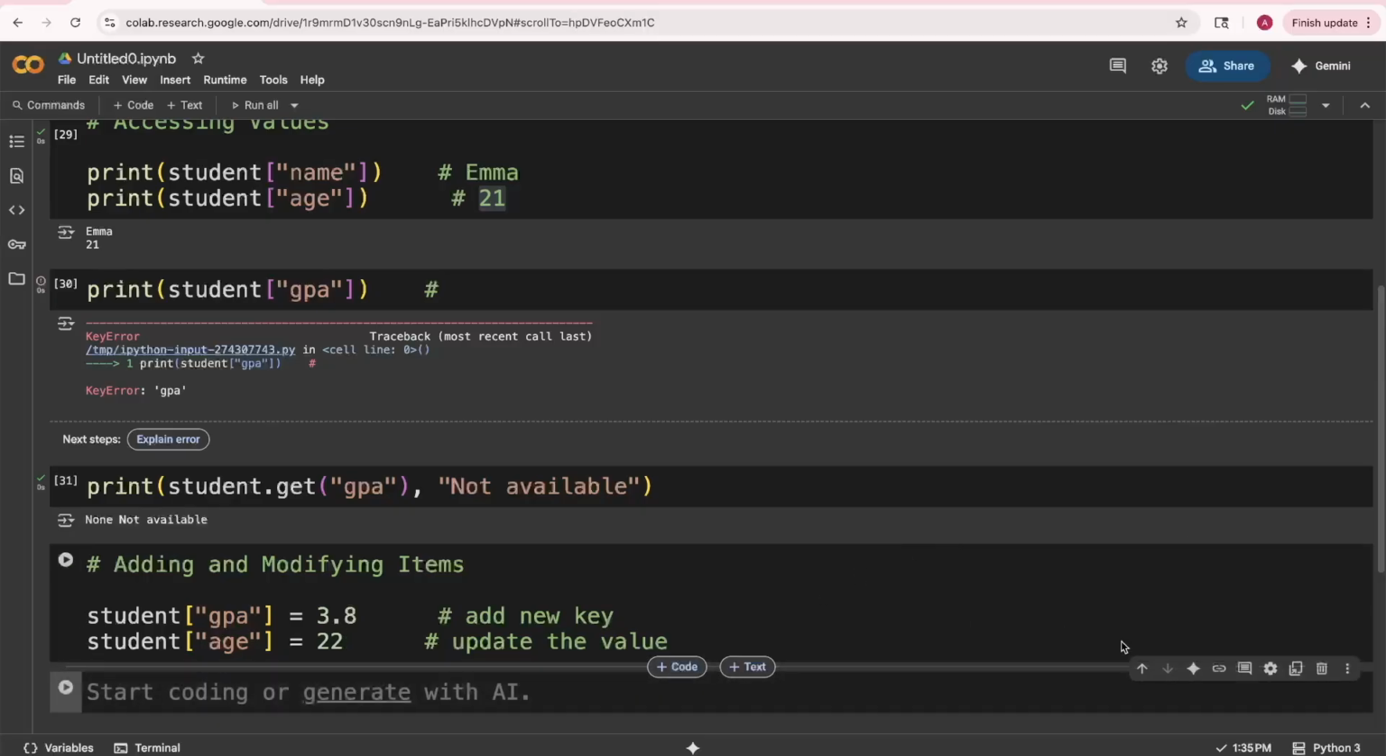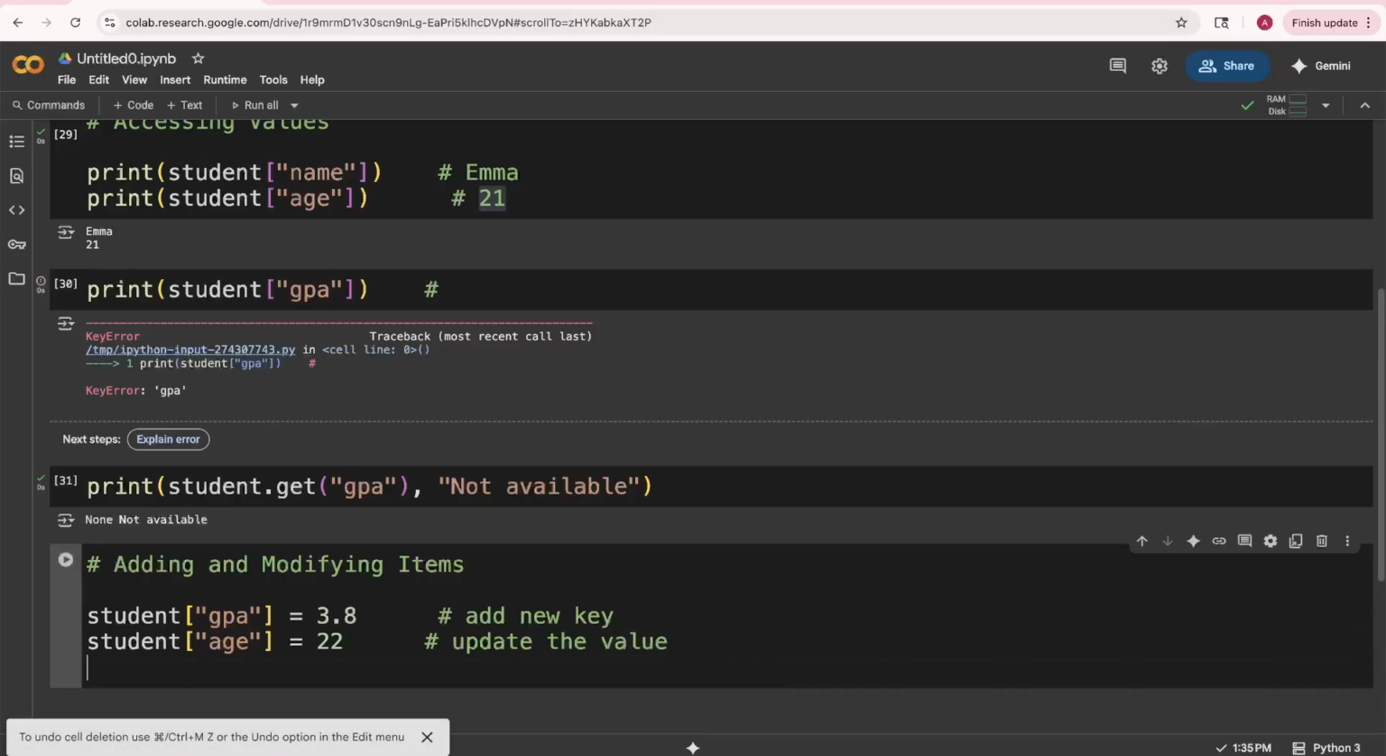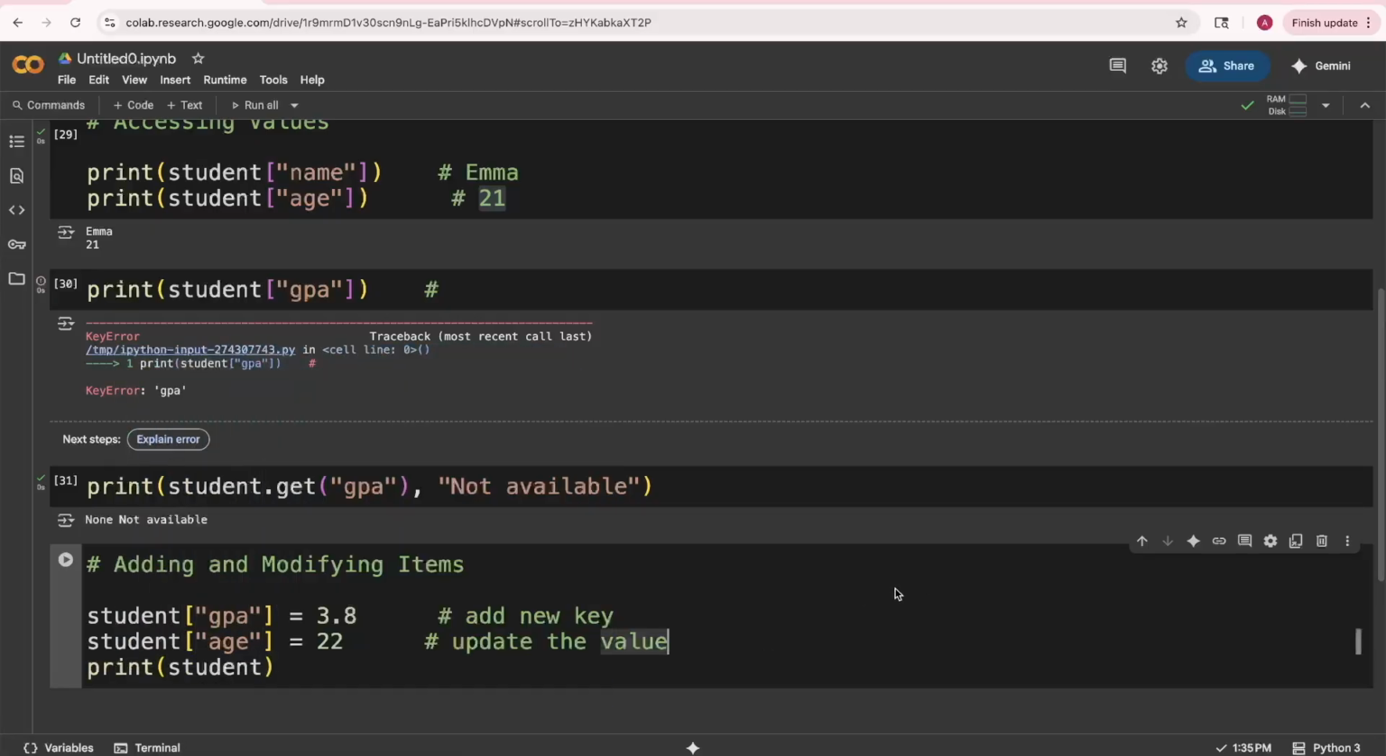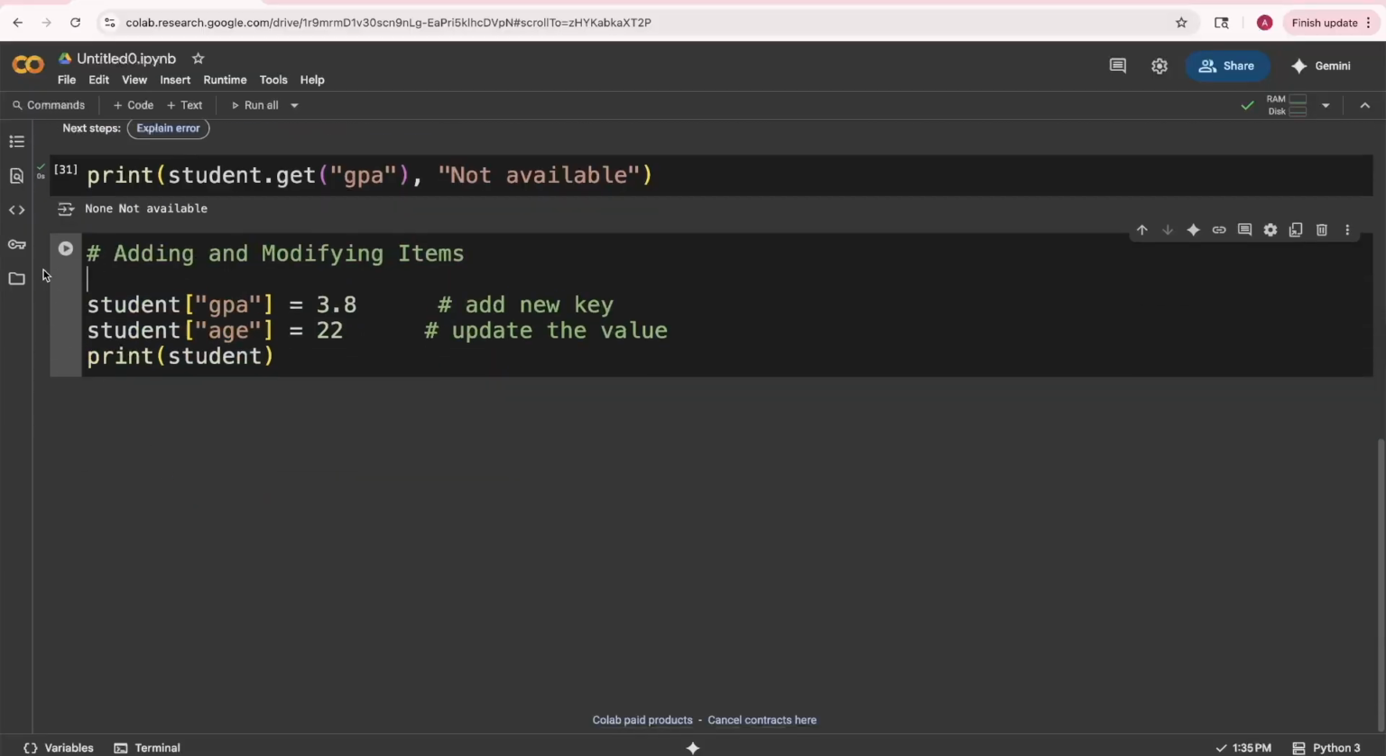Now let's print that. Print student, and let me run that. So now the dictionary looks like this. Name Emma, age 22, major computer science, GPA 3.8. So GPA was added because it didn't exist before, and age was updated from 21 to 22.